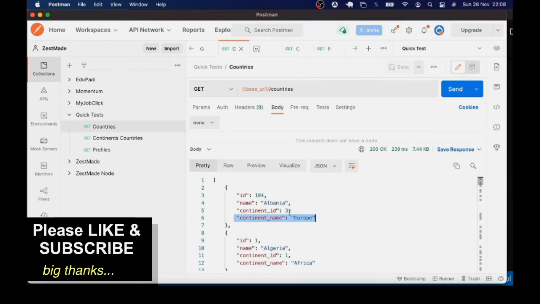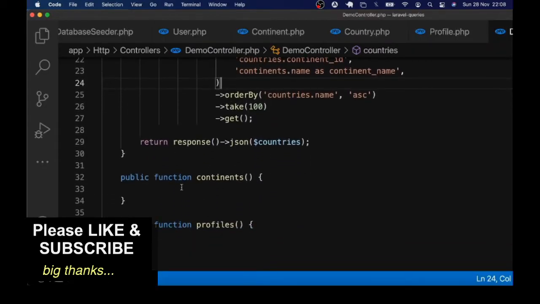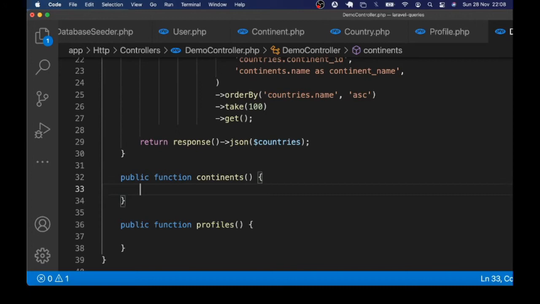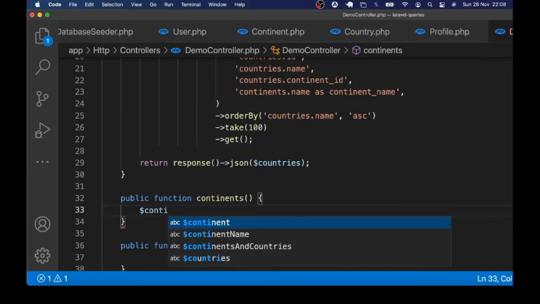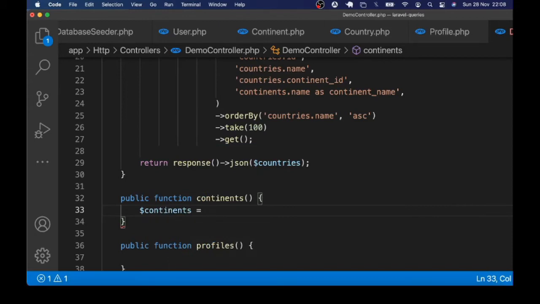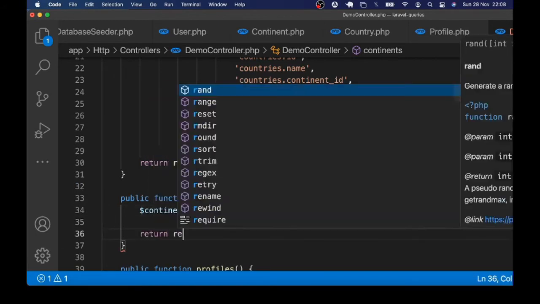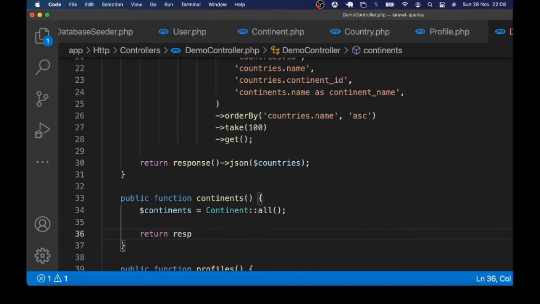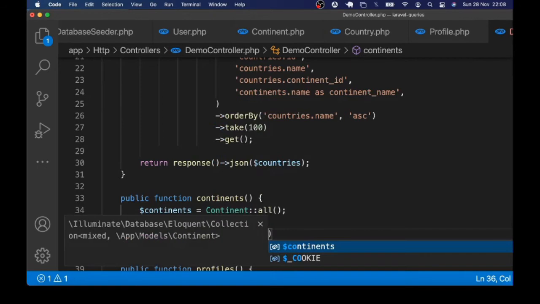Let's take things a little bit further. Our next goal is to load continents grouped by their countries. Let me show you what I mean. So here we begin to make use of relationship in the reverse direction. I will say continent to be equal to Continent, or for now let me just get all, and we modify this in a moment. Return response JSON continent.